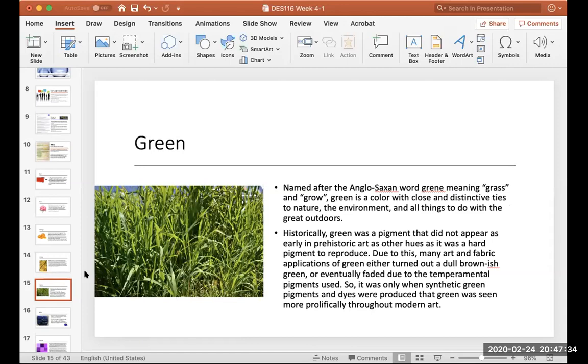Next, green. This, I would say, is my favorite color. It's named after the Anglo-Saxon word grene, meaning grass, and grow. Green is a color with close and distinctive ties to nature, the environment, and all things to do with the great outdoors. And like I mentioned, we've adapted that as our sort of sustainable, energy efficient, and recycling thinking, about nature and everything to do with the outdoors. We've adapted green as that signature color.